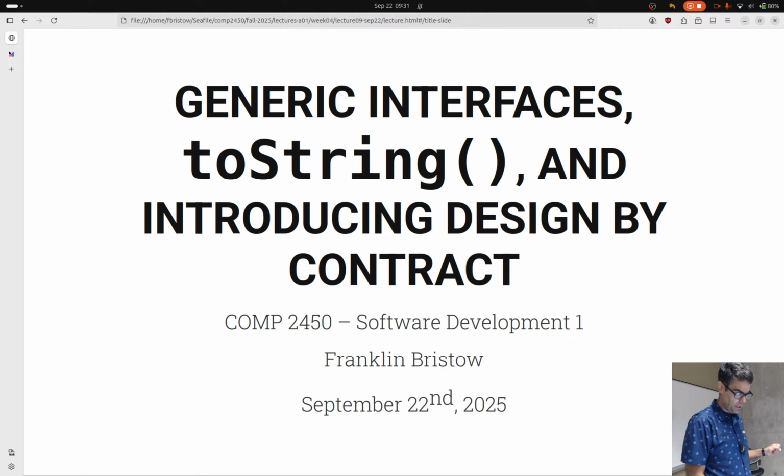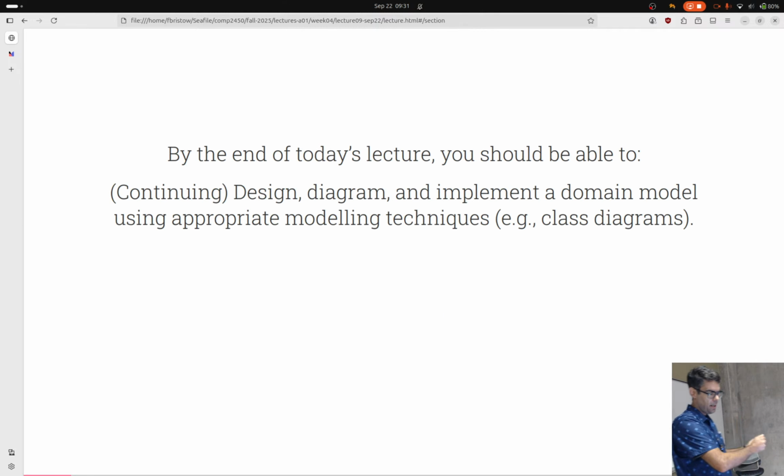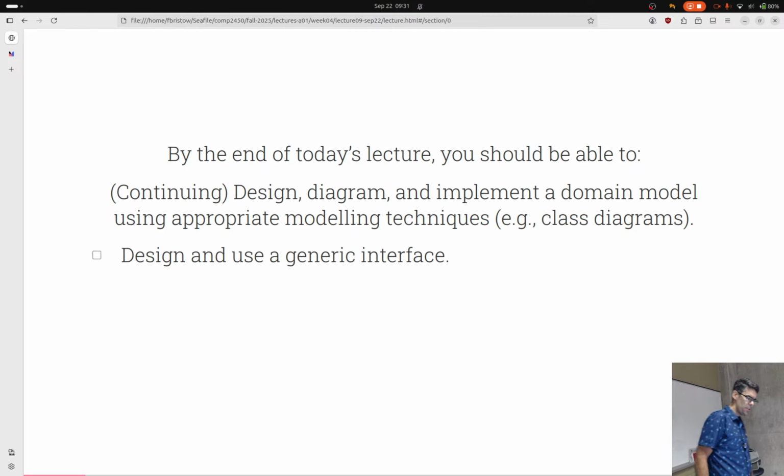Today, what I want to do in class is spend a little bit of time continuing what we've been working on so far in the course. The topic is going to change slightly today. What I want to do today is talk to you a little bit about generic interfaces. So you've seen and used generic interfaces before. I want to show you what a generic interface looks like from the perspective of having created one.